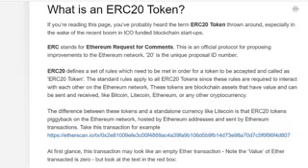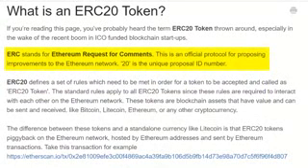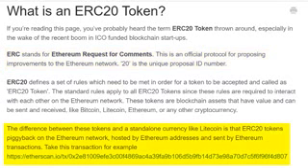If you participated in an ICO that was built on the Ethereum platform, in most cases, you would be sent your ERC20 tokens. Well, what the heck is an ERC20 token? ERC stands for Ethereum Request for Comments. This is an official protocol for proposing improvements to the Ethereum network. And the 20 part is a unique proposal ID number.